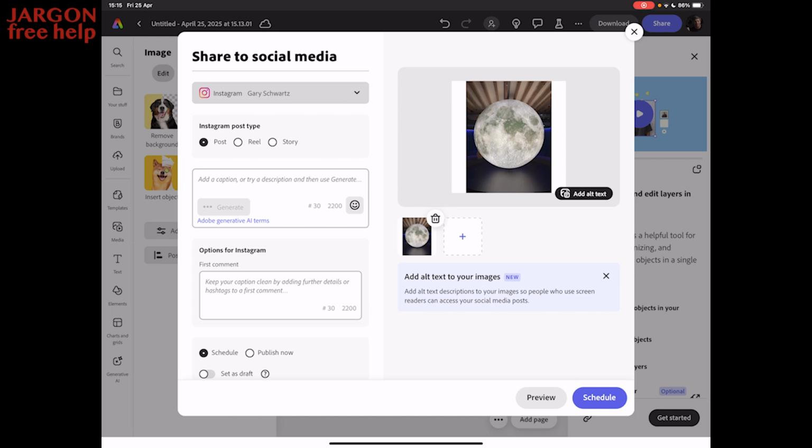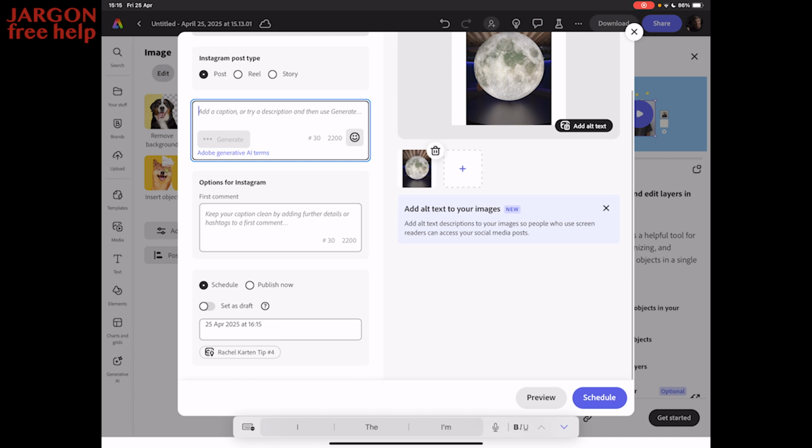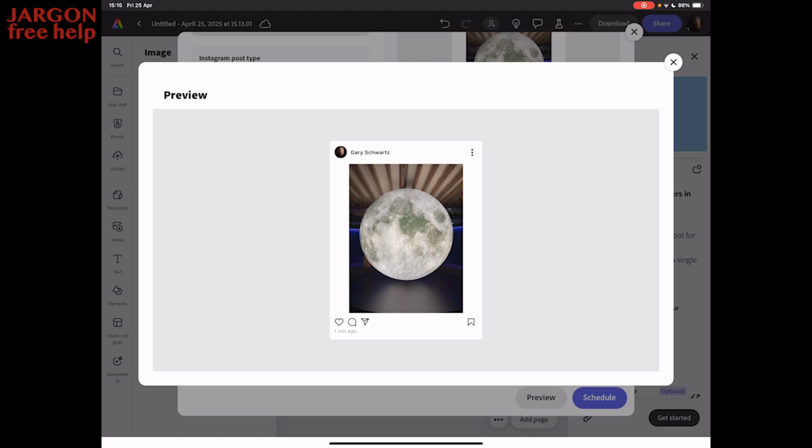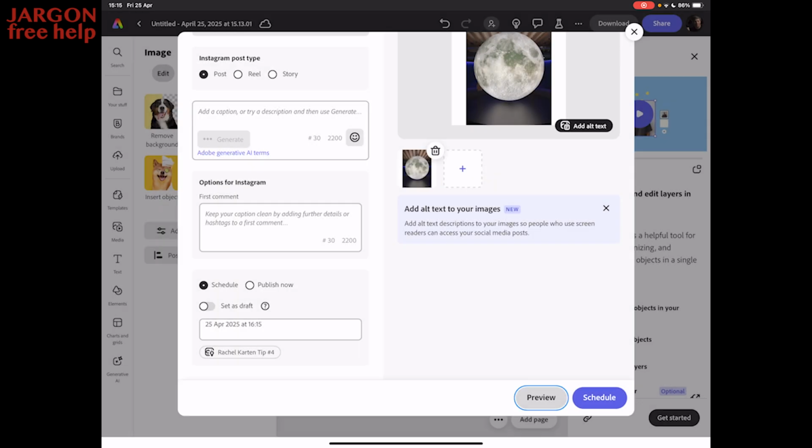Now I'm not getting the warning, and I can now type in what I want here, and I can put in down the bottom here the time I want to schedule that for. So I can then preview it. There we go, that's what it looks like. And I could then tap on schedule right here. So there you are. That's how you can schedule your social media posts using Adobe Express.